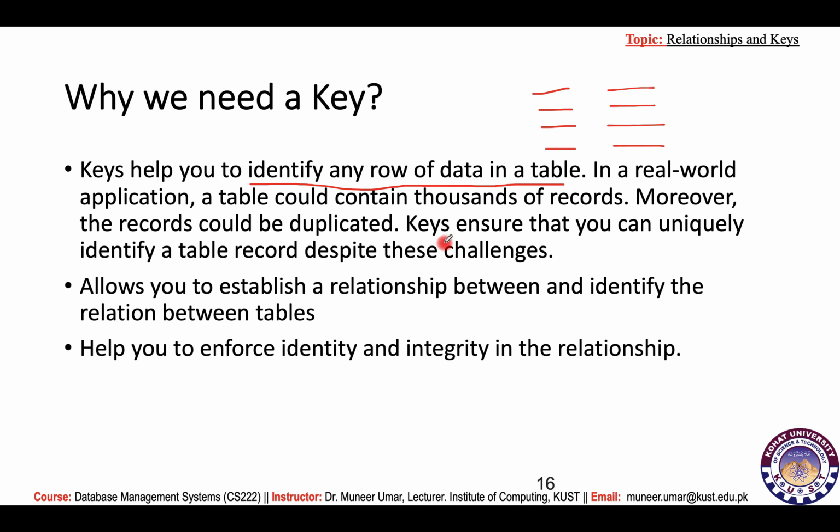The second thing about keys is relationship establishment. With the help of keys we can make a relationship between tables. Also, by using the keys we can enforce identity and integrity in the relationships.